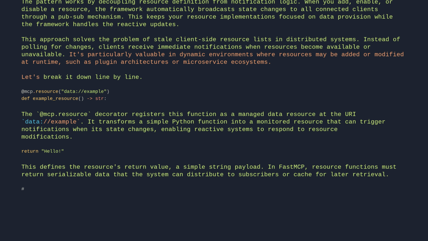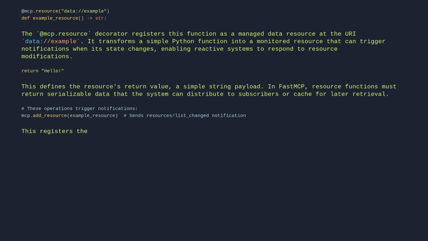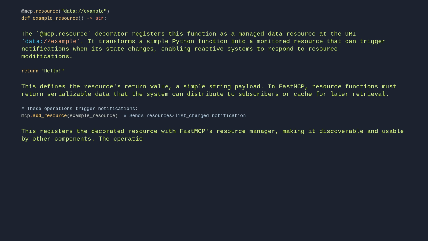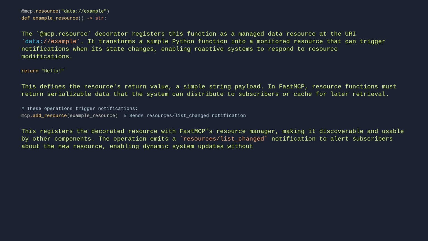These operations trigger notifications. mcp.add_resource(example_resource) sends resources list changed notification. This registers the decorated resource with FastMCP's resource manager, making it discoverable and usable by other components. The operation emits a resources list changed notification to alert subscribers about the new resource, enabling dynamic system updates without restarts.